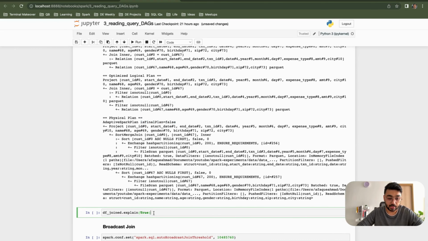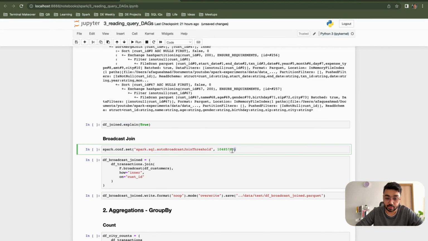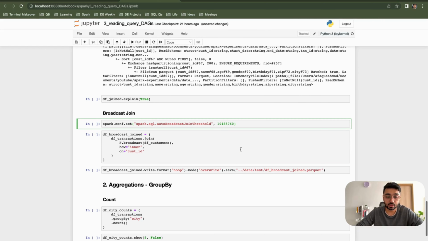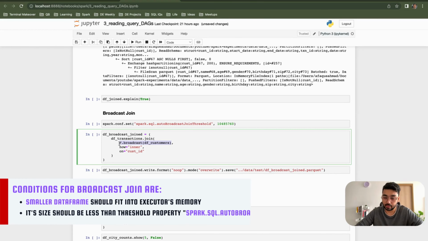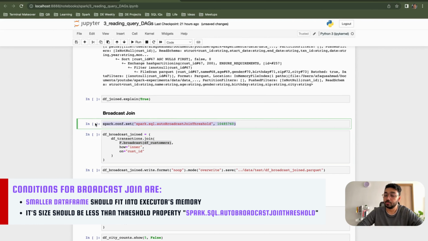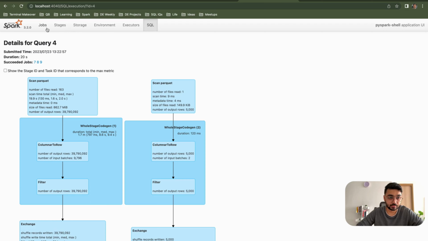Now let's understand how it's going to look like for a broadcast join. And to enable the broadcast join, again, I set the threshold to 10 megabytes over here, and you just need to enclose the smaller data frame inside of f.broadcast, right? Now, a very important condition for broadcast join to happen is one of the data frame should be small, right? Small according to this property that you set over here. So let's go ahead and do the broadcast join and see what happens.